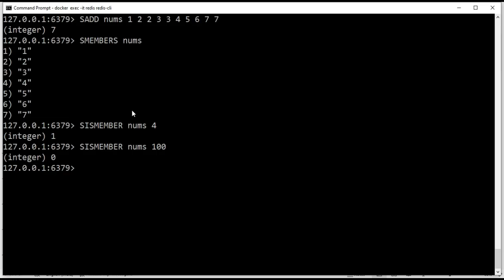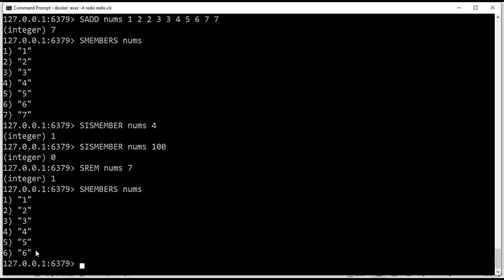If we want to remove an element from the set, we can use SREM nums. Let's say we want to remove 7. Okay, let us check out the set once again using SMEMBERS, and you can see the number 7 is deleted from here.